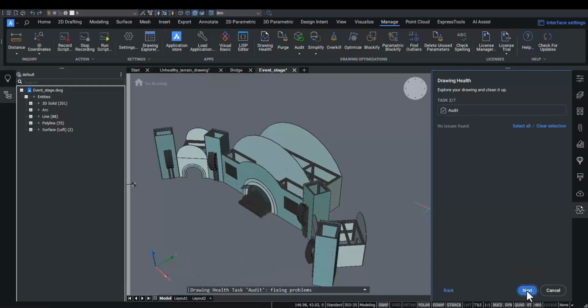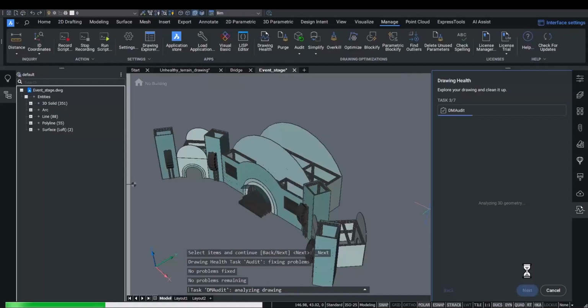The next tool is DM Audit. It will analyze in detail all 3D geometry and look for geometric errors in the 3D solids. This is a quite resource-intensive calculation, but after a few seconds, we can inspect the results.